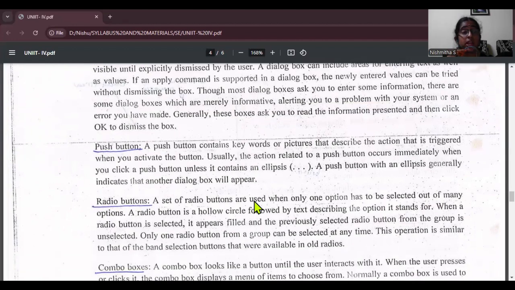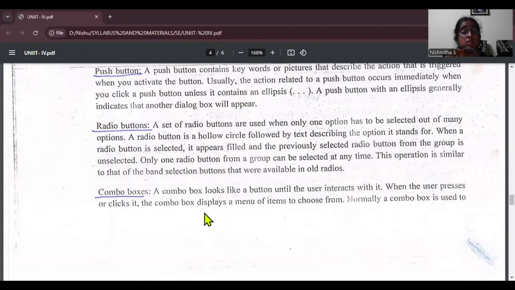The next one will be the radio button. As we are all familiar with radio buttons in forms, here even in the user interface also, a set of radio buttons is used when only one option has to be selected out of multiple. A radio button is a hollow circle followed by the text that describes the option it stands for. When a radio button is selected, it appears filled and the previously selected radio button from the group is unselected. Only one radio button from a group can be selected at a time. This operation is similar to the band selection buttons that were available in old radios.